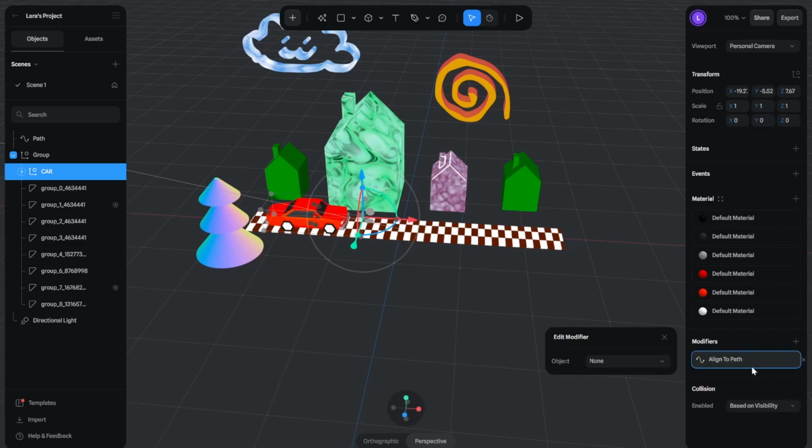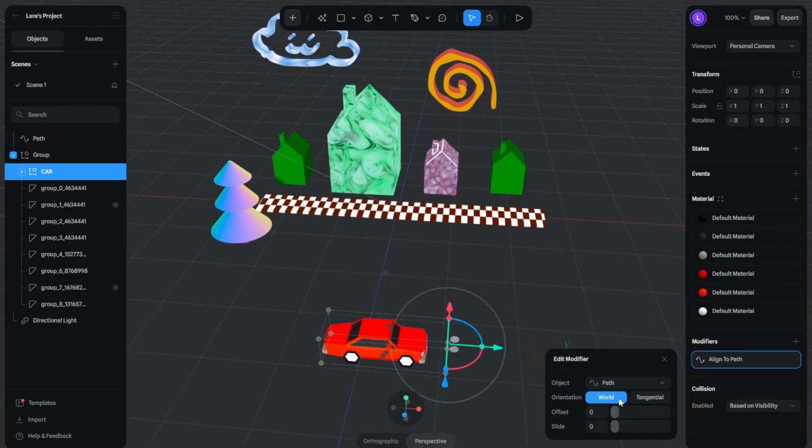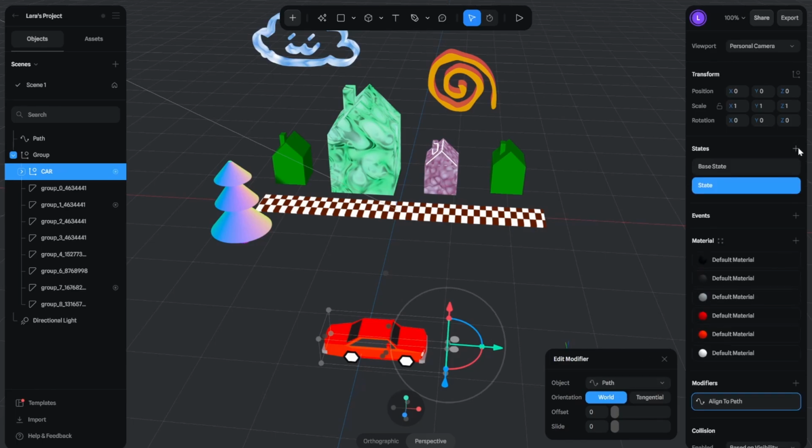In the Edit Modifier window, use the Object dropdown and select the path you have created, and the 3D model will automatically move to the beginning of the path. Create a state for the model, or use an existing one. Make sure you've selected Base State.